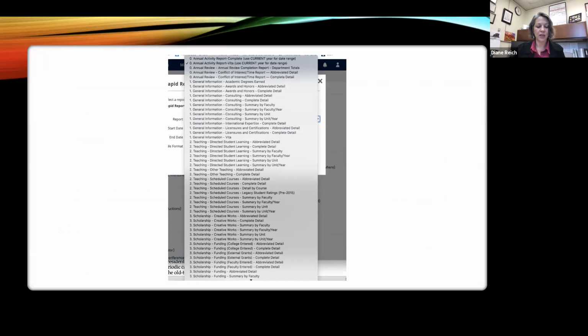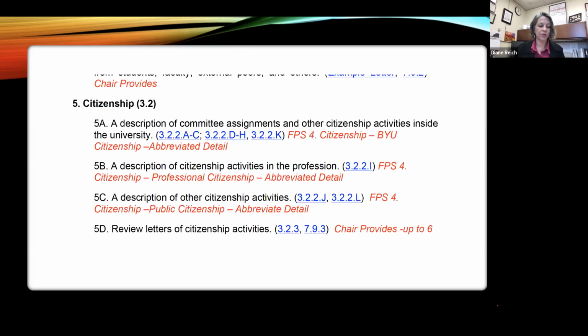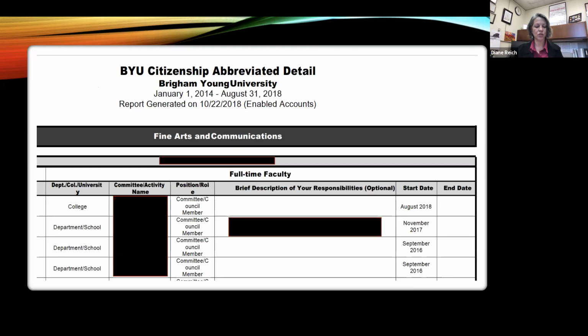For a dossier, you would just indicate according to your title page. You can see by the entries in red, it tells you exactly which reports to run. Faculty profile system. Number 2, teaching, directed student learning, abbreviated detail. Or on the table of contents for your dossier, it also indicates in red which reports you will run from the faculty profile system, or FPS. Most of these reports will come out in table format, as I've shown before.